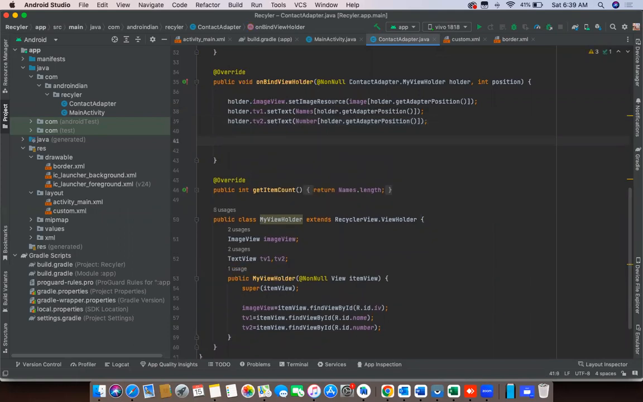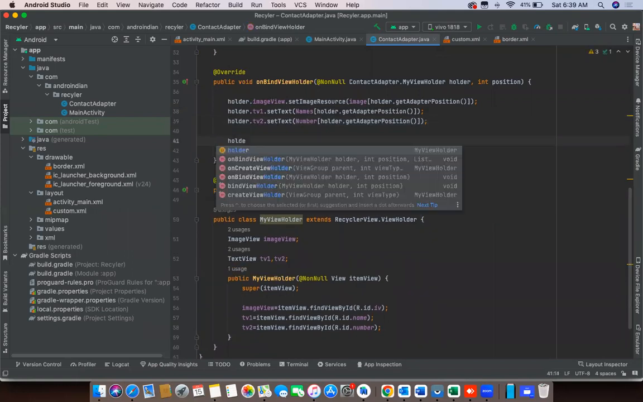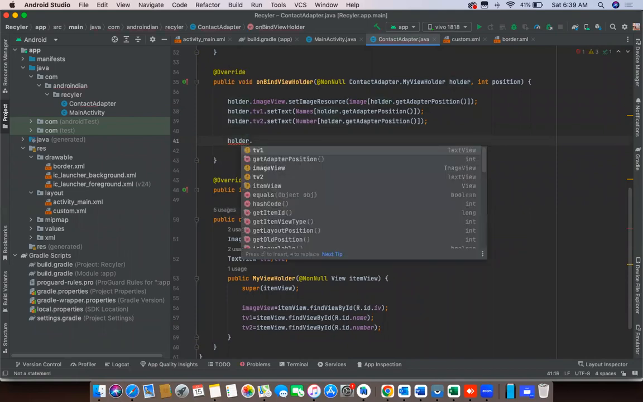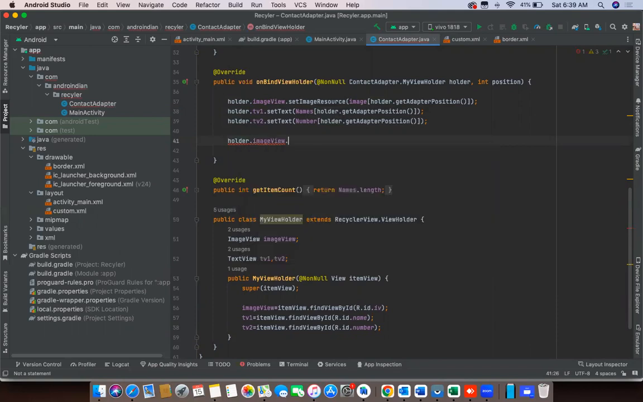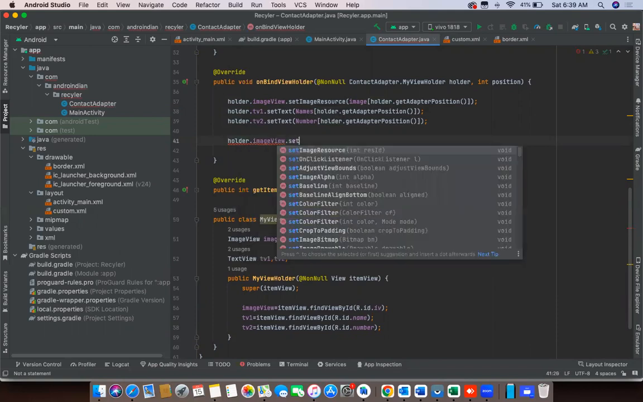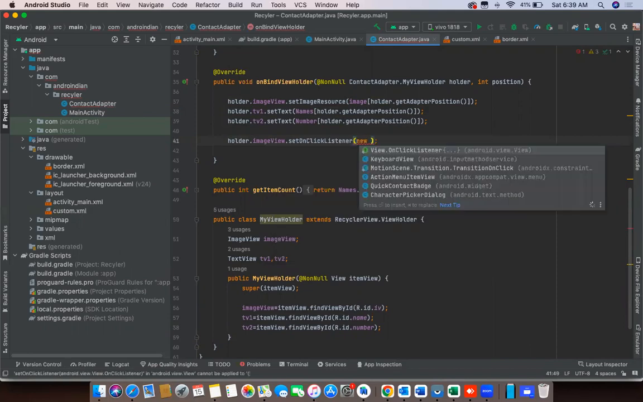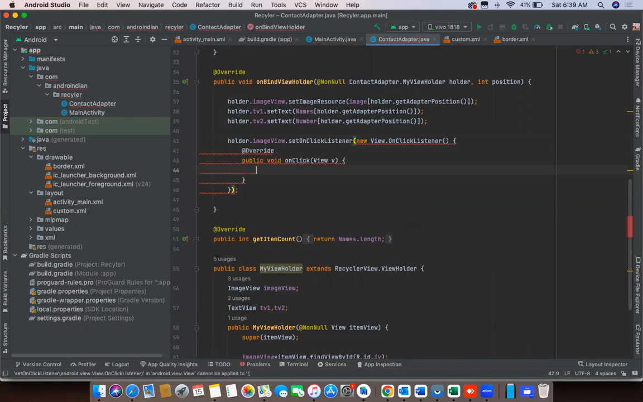Within this adapter class, we need to give the listener here. So that is holder dot image view, right? Image view dot set on click listener. So here I'm applying the on click listener. New view dot on click listener. Done.